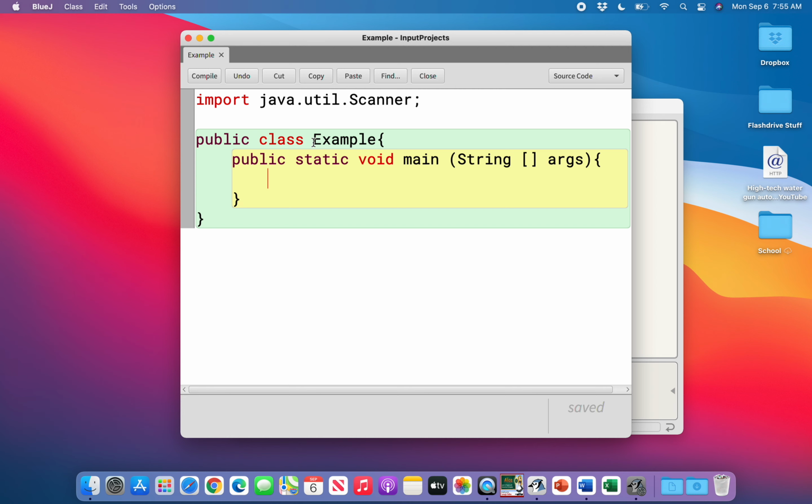You guys should remember these from the last two projects, but now we need to actually instantiate a scanner object. Another way to say it is we need to create a scanner variable. All right, so if you remember when we created variables, we used to do int and then the name of the variable. Well, now this is not an int, this is a Scanner, and then you can give it any name you want.